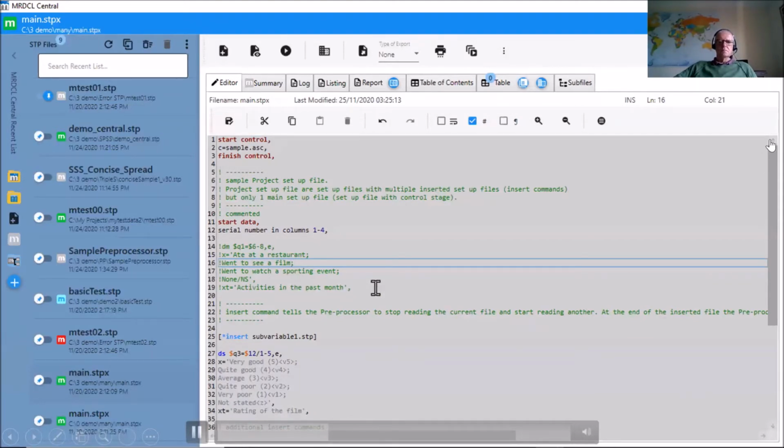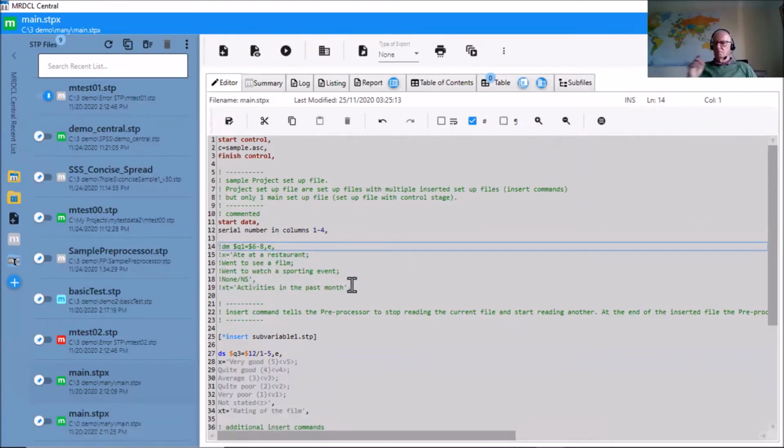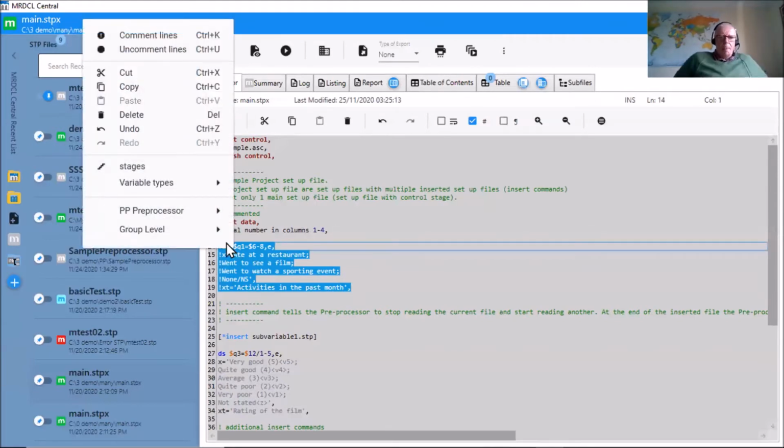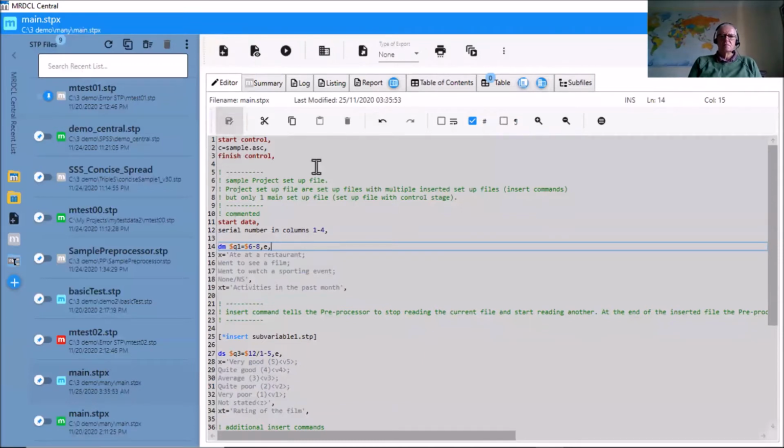We can also uncomment the lines. Let's select the lines. And then we can use Ctrl-U to uncomment them, or we can also again use the right context menu to uncomment them. Let's uncomment them. And now the lines are uncommented. Let's save the file changes. As you can see, the status is now modified.